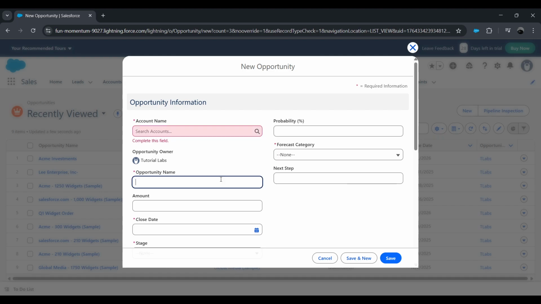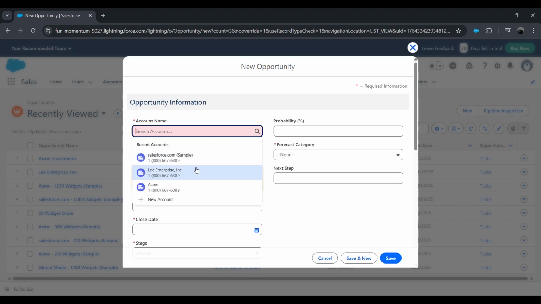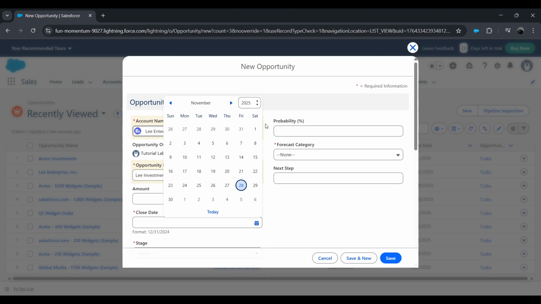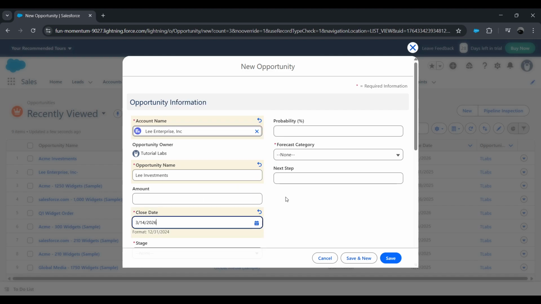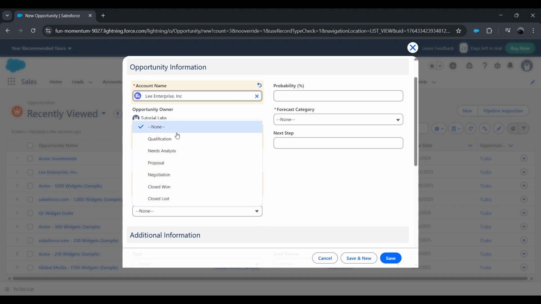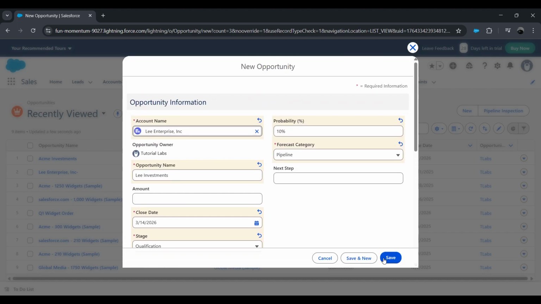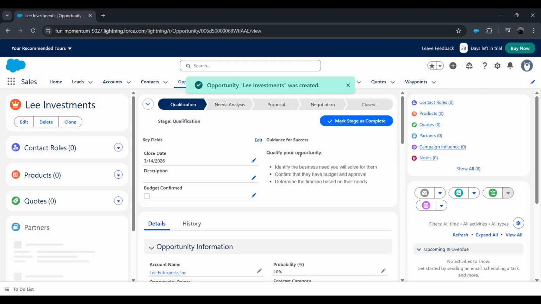Type in the opportunity name, which should clearly describe the deal you're working on. Next, select the related account to link this opportunity to the correct customer or company. Set the close date to indicate when you expect this deal to close, and choose the current stage that reflects where this opportunity is in your sales process. Once all the required fields are filled in, click Save to create the opportunity. Your new opportunity is now live in the system and ready to be tracked.